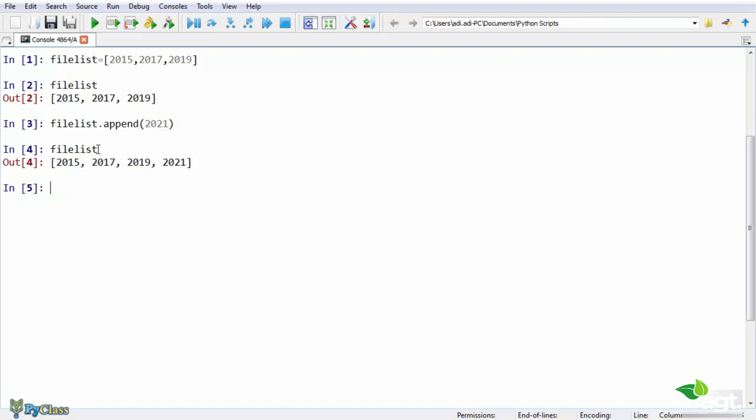Now, lists are indexed, meaning that every element of the list, every item of the list, has a certain index starting from 0. So for our list, 2015 holds an index of 0, 2016 has an index of 1, and 2017 has an index of 2.